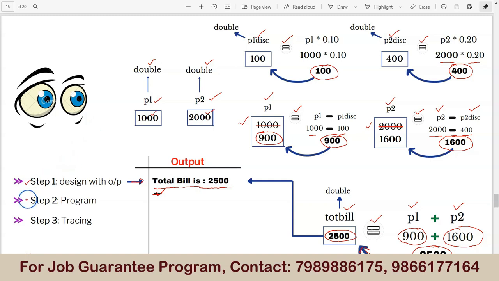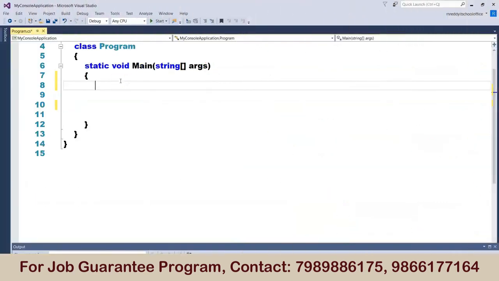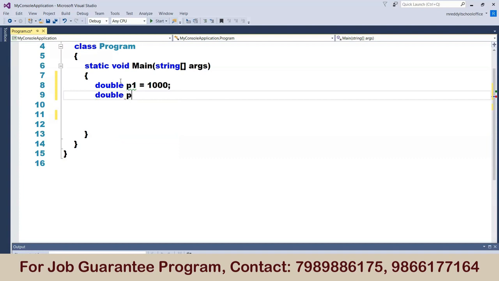Now we are going to implement the program. That is step 2, we are going to write the program. To write the program, we should go to Visual Studio. Open Visual Studio and write the program. Double P1 equal to 1000. Double P2 equal to 2000.